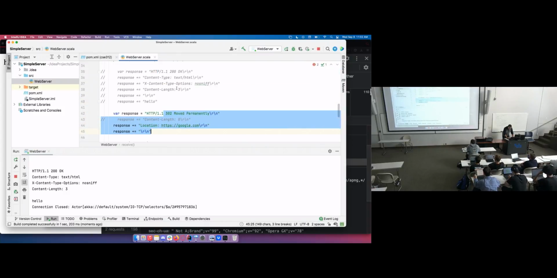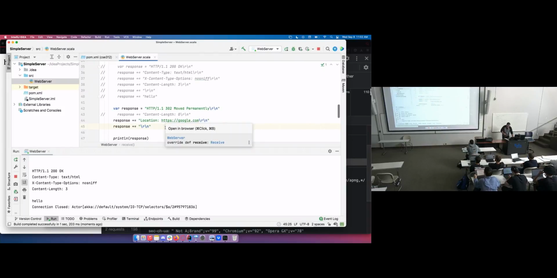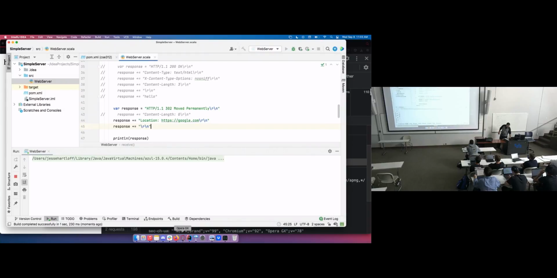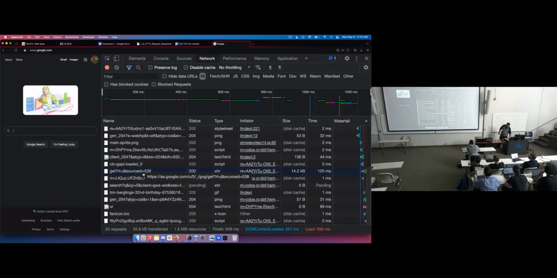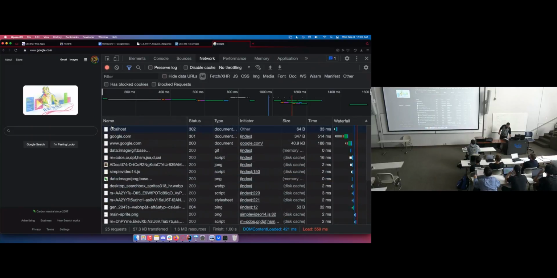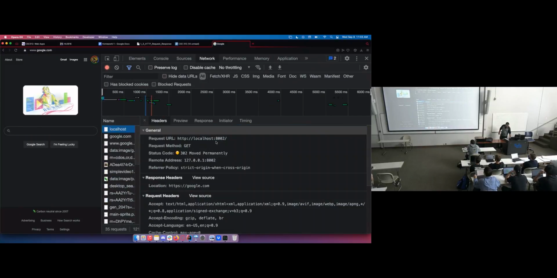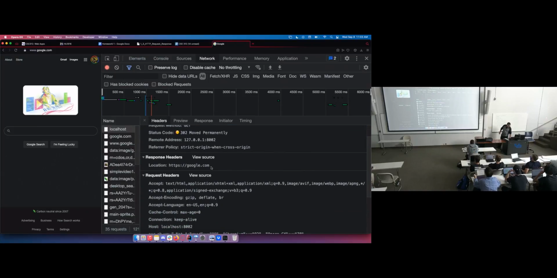Let's change this up a little bit and do the move permanently. I'm going to redirect users to google.com. I'm going to restart the server. I'm going to go into Opera. I'm going to refresh. And we can see the first request made was to localhost 8002. It was a GET request for the root path. And the response was a 302 moved permanently, location google.com.